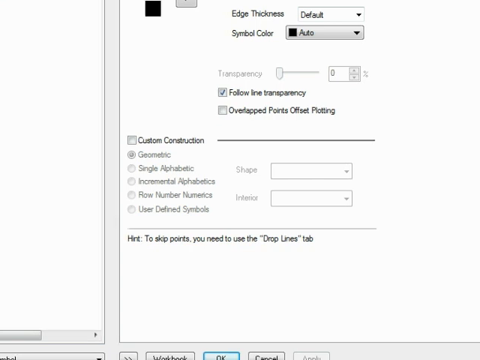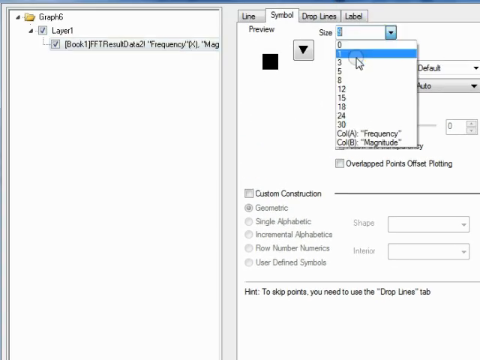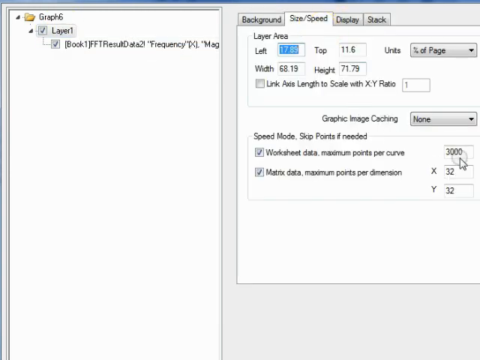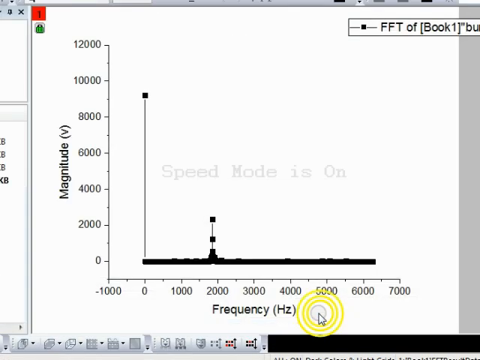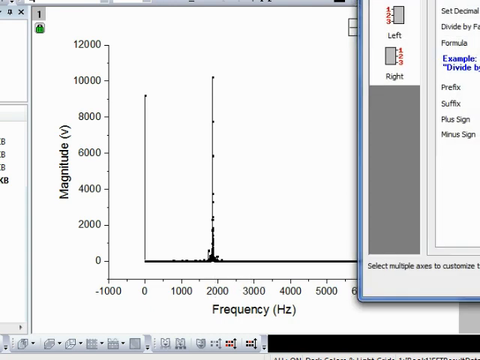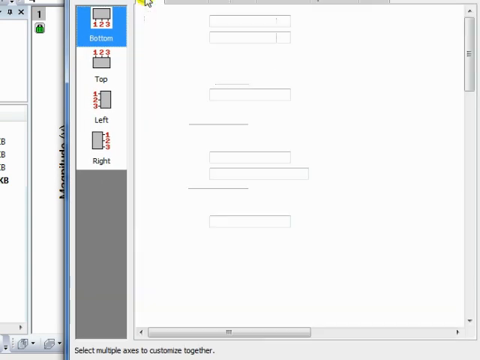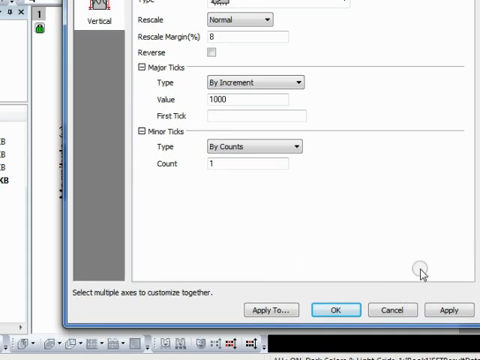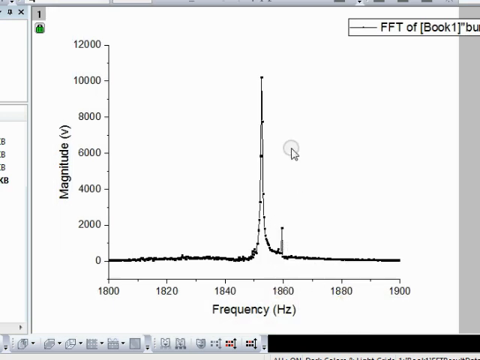First off, I'm going to change the symbol size to small. I'm going to go to Layers, Speed Mode, and uncheck worksheet layers. That's going to make it run slow for just a second. Now I'm going to double click on the x-axis, and I know where my scale is, so I'm just going to go from 1800 to 1900 so we can see a nice wide area of my peak. Hit Apply, hit OK, and now we have these two peaks.